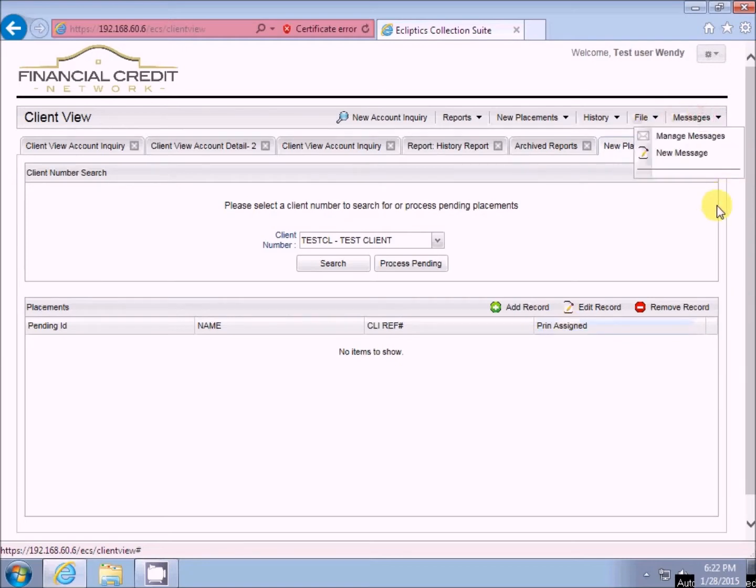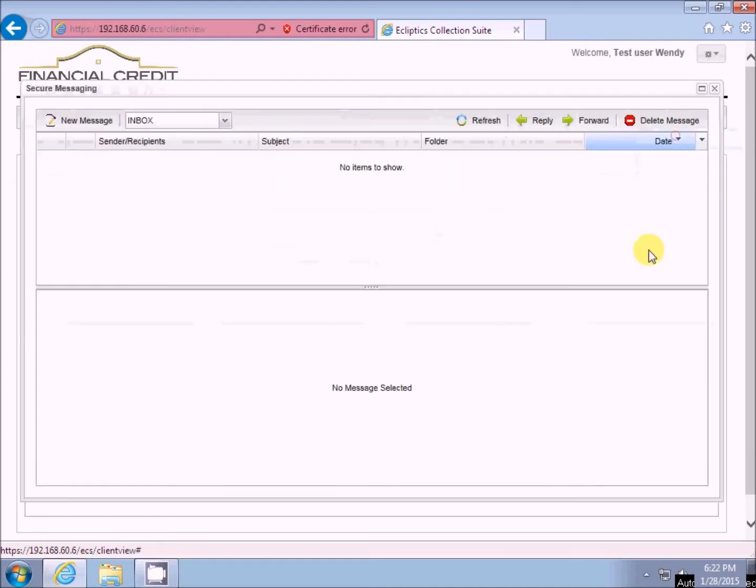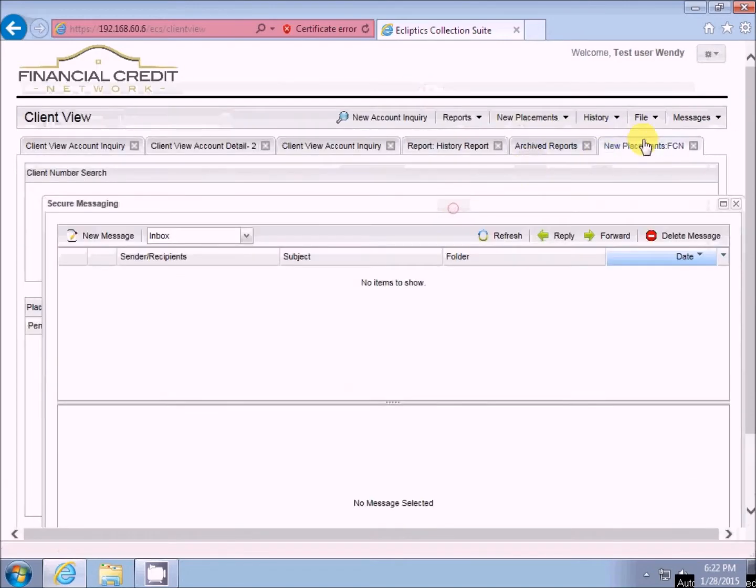The next drop down arrow is the messages. So here you're going to either manage your messages, which right now we don't have any, or you're going to create a new message. You can go straight to the new message from this window, or you can go from here if you want to do the new message from the drop down. As you can see, everything here is pretty user friendly. You can move things around a little bit. You can make it look the way that you want it to look.